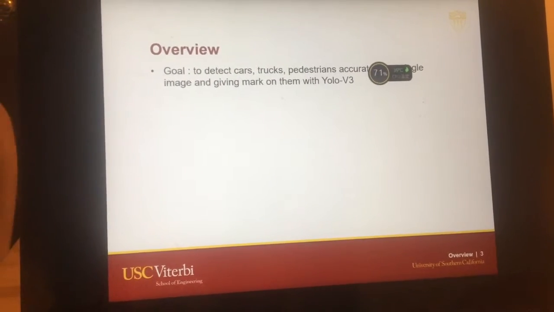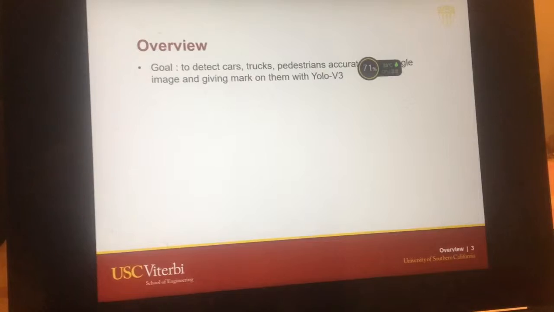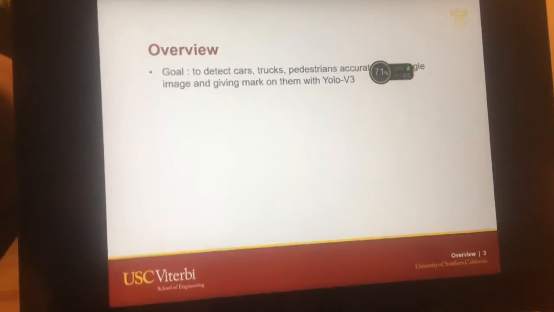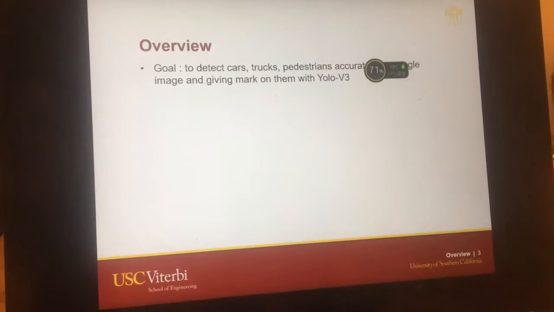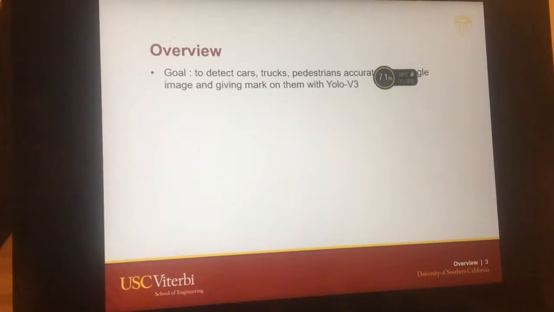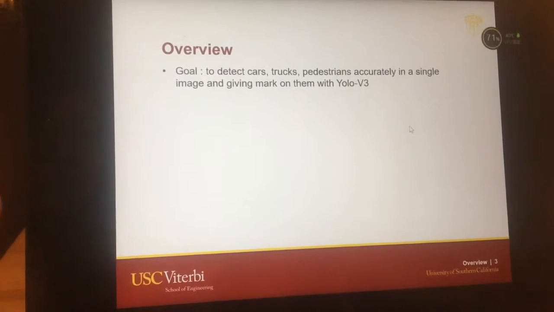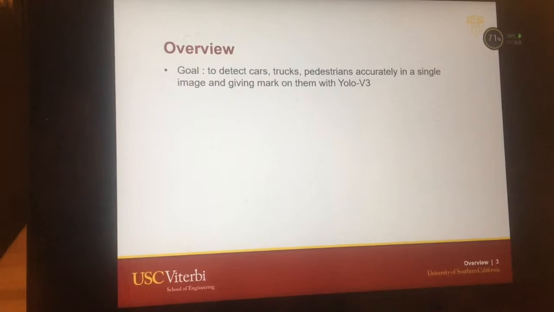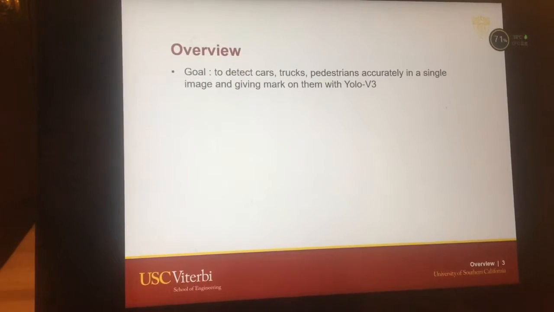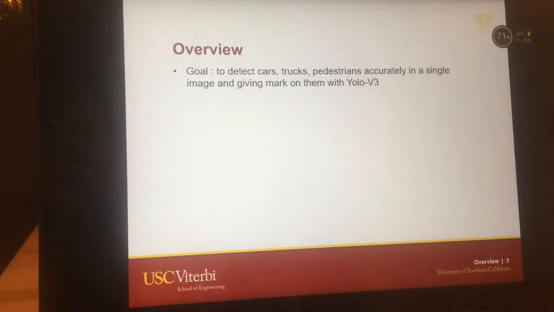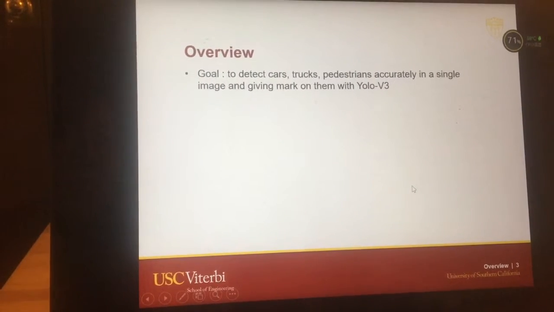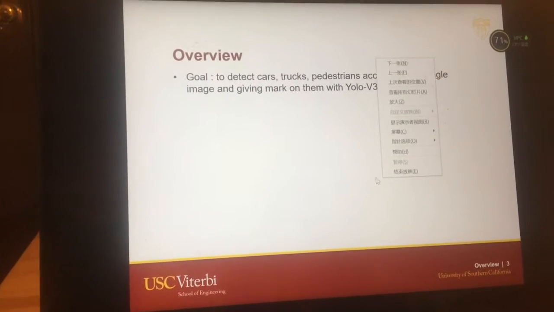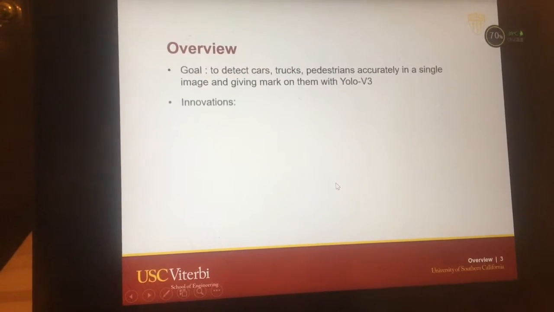First, let's talk about the goal of our presentation. We are aiming to detect cars, trucks, and pedestrians, these 3 classes, accurately in a single image and give bounding boxes with YOLO V3, so we can classify and detect them. YOLO V3 already exists, so we will not only focus on YOLO V3, but more importantly, we will put more focus on some innovations.